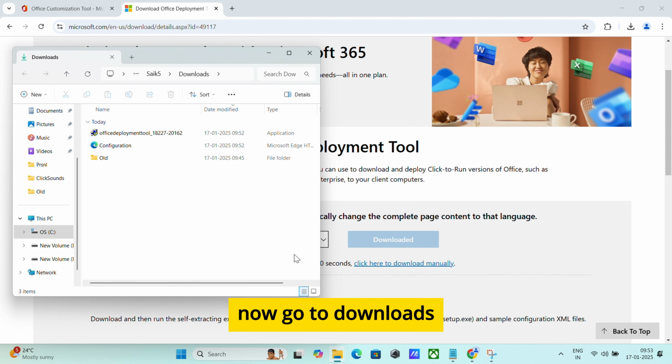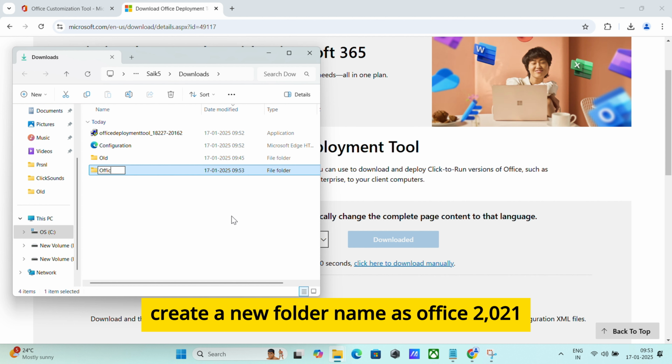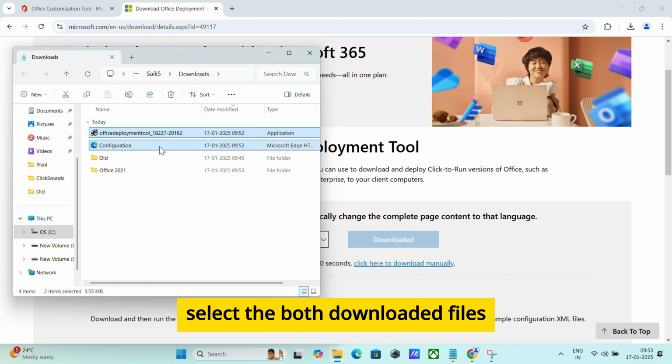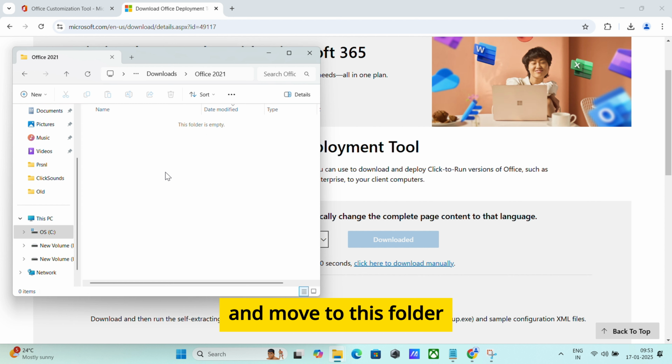Now go to Downloads. Create a new folder named Office 2021. Select both downloaded files and move them to this folder.